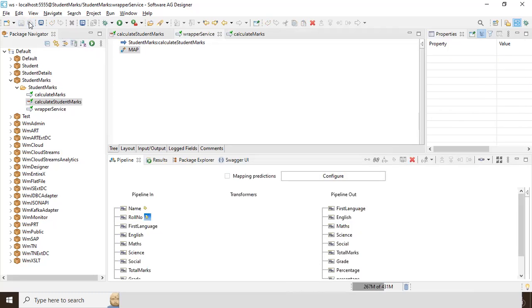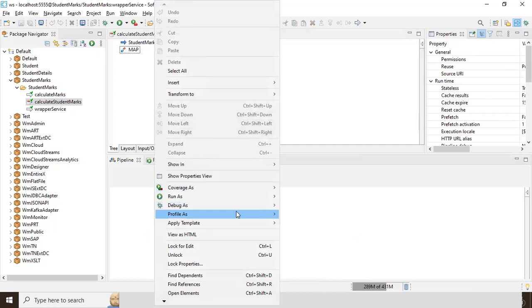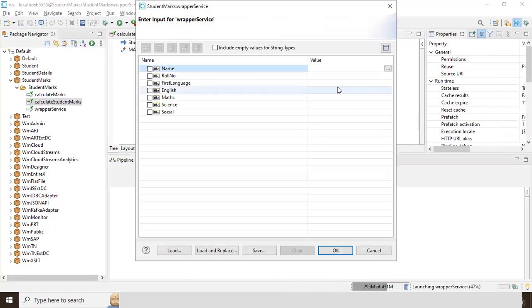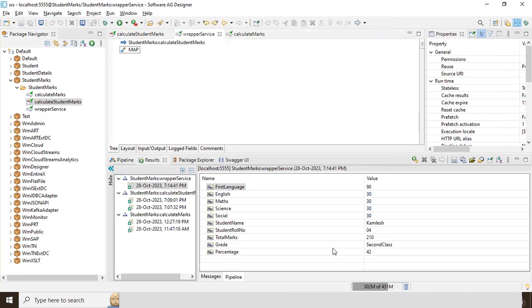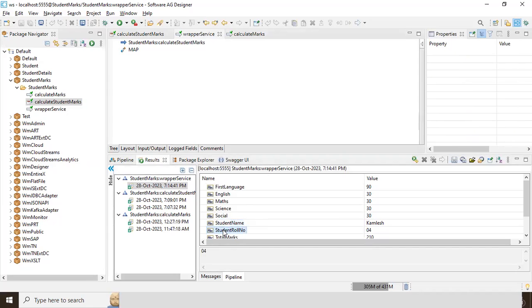Let me run this and see if this works correctly or not. Name, place. See now what happened. So these are the first languages, and this is the student name, roll number, total marks. The grade is this.